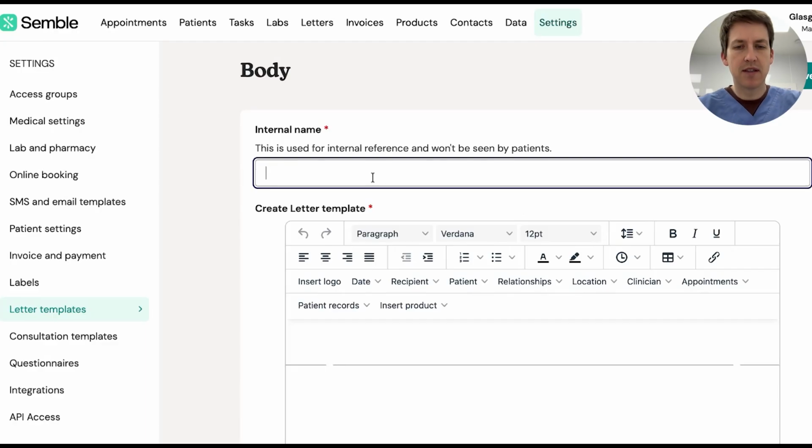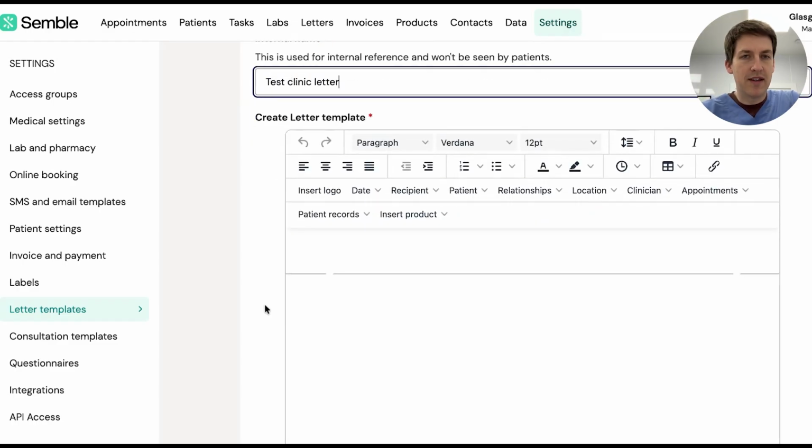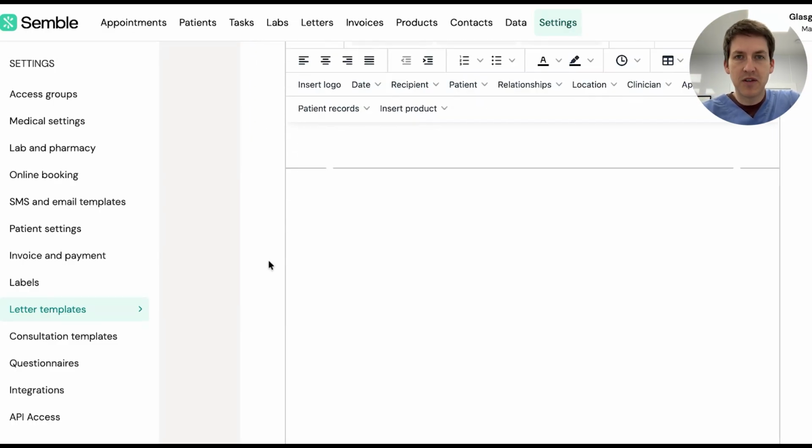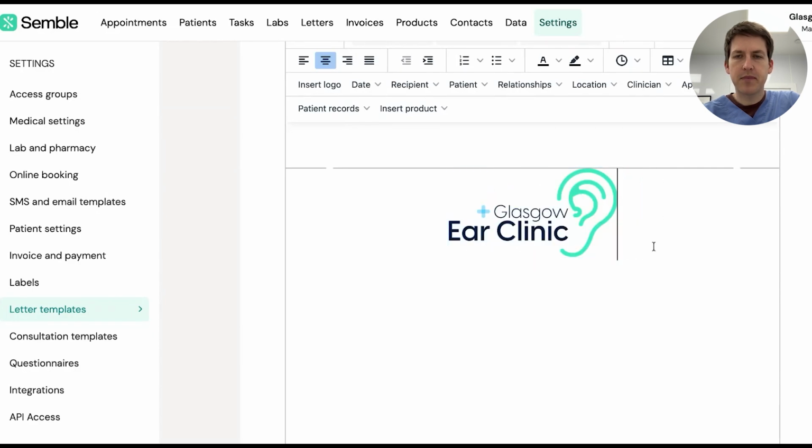So I'm going to call this the test clinic letter. You can create different ones for different purposes, be it a referral letter for clinicians or for patients. I'll just insert a logo to start with. I'll put my logo in the middle, and I'm going to make it a little bit bigger.